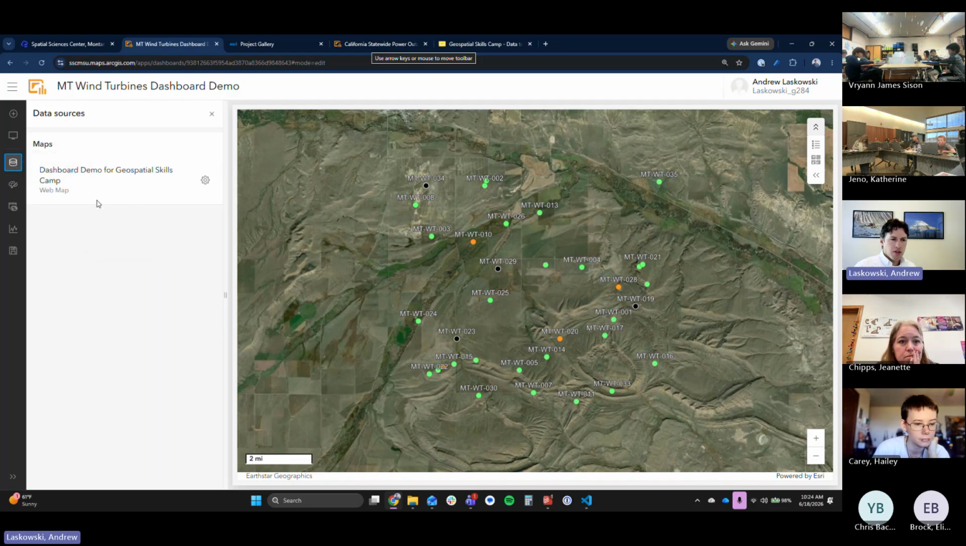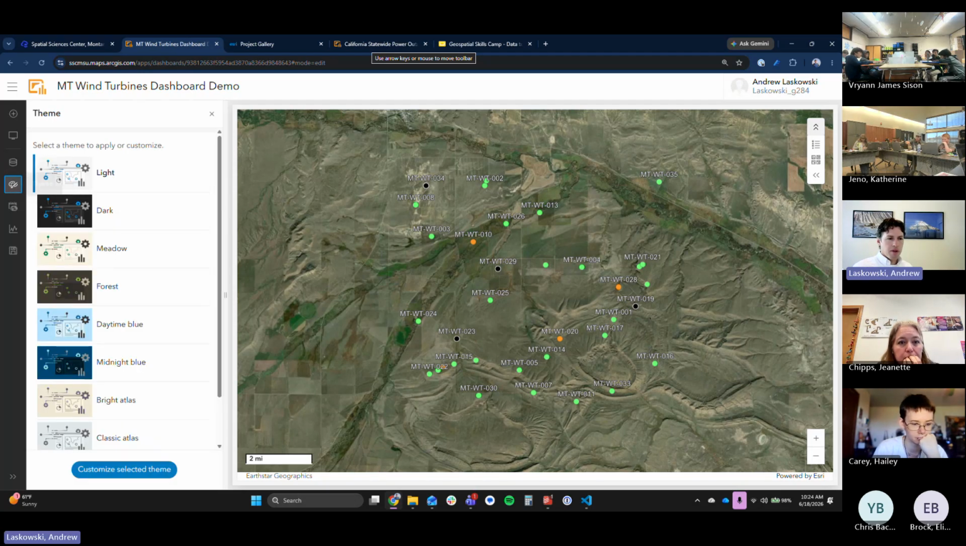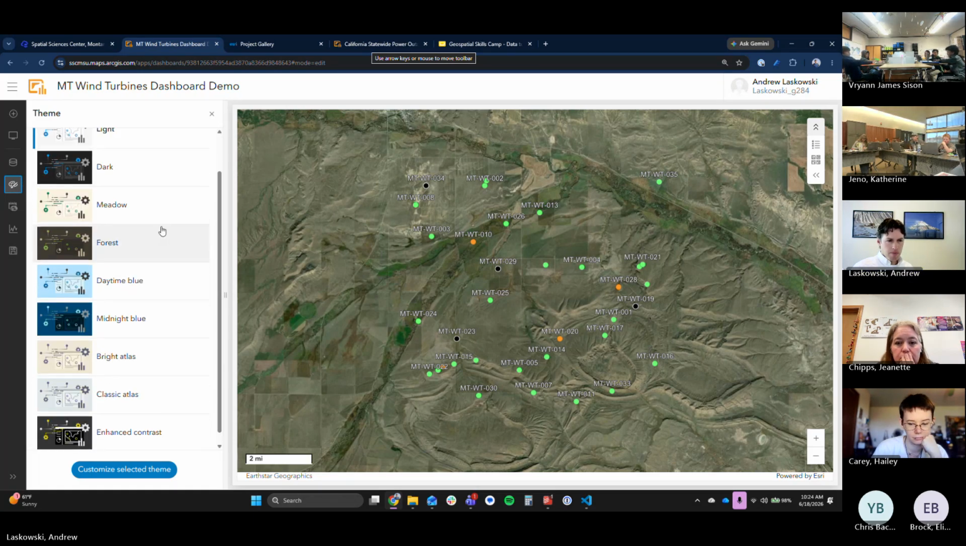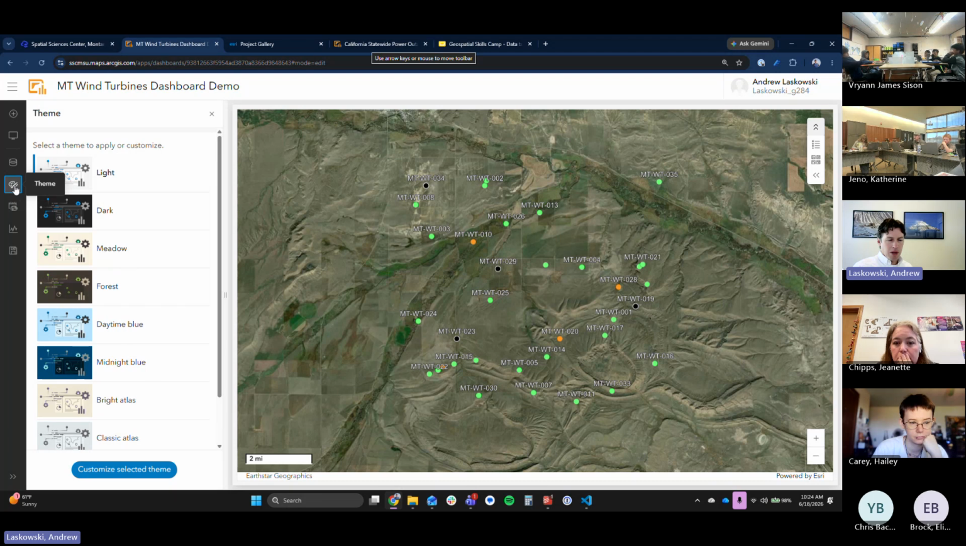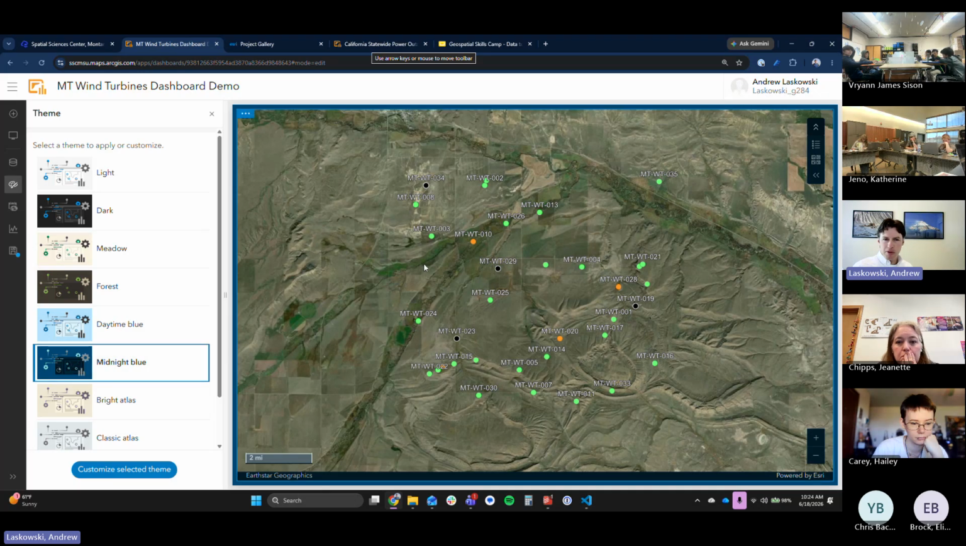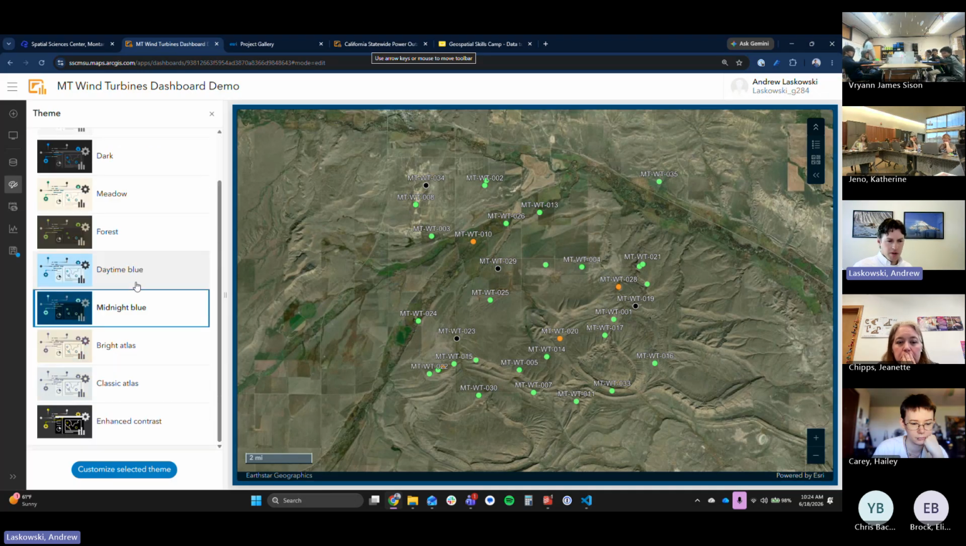Data sources shows us the map that the dashboard is connected to. Theoretically, you could connect your dashboard to multiple maps at the same time. So if you had two maps you wanted to compare side by side, that's possible here. Under theme, you've got options for changing the look of the dashboard. So that's the paint palette icon. I'm going to choose maybe midnight blue for mine, but you can choose whichever one you like.